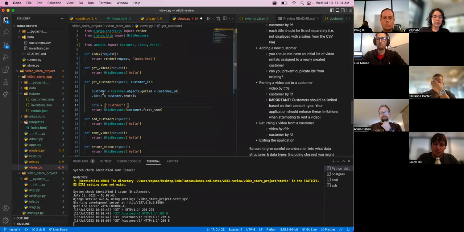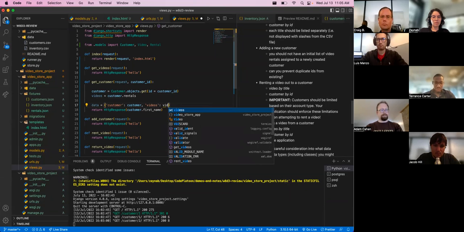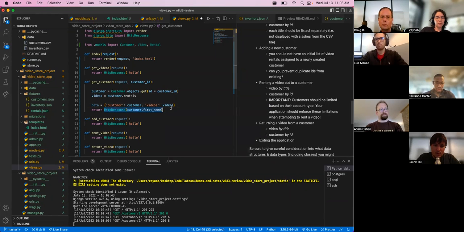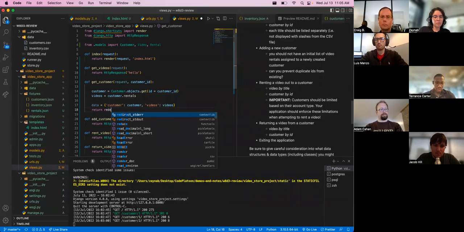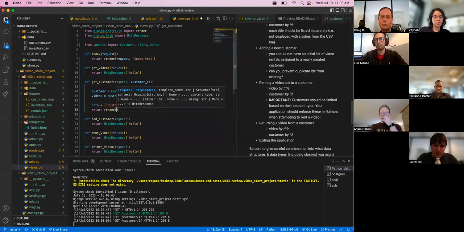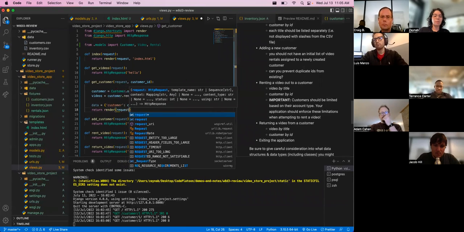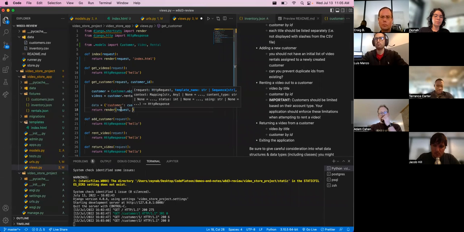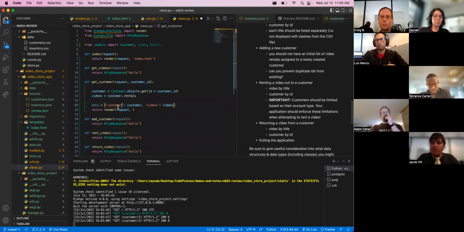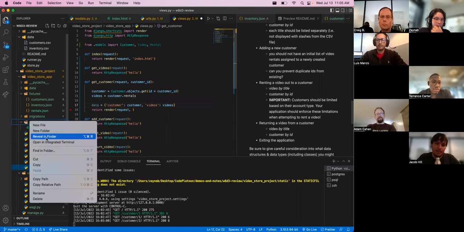So right now I'm just building the data. We're going to have customer and then the videos. Yeah, and I always forget if Django will convert the objects for us, but if not, we will just... Oh, right, and we're going to do it in the... Never mind. We've got the template. I apologize. No, you're fine.